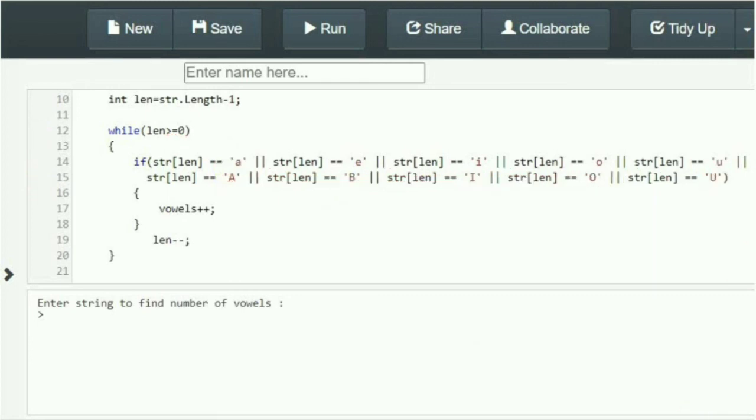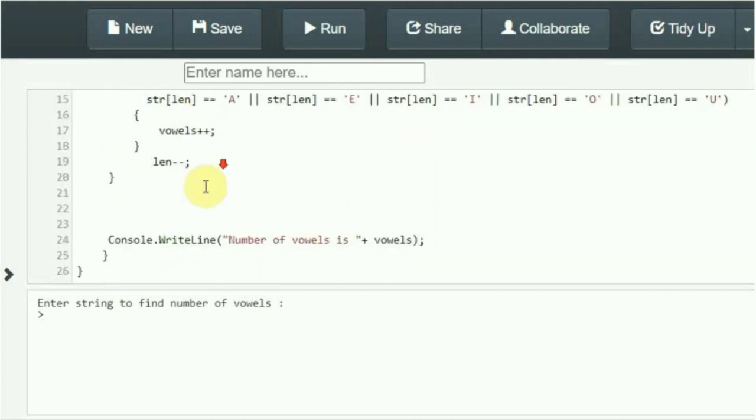Yeah, it is a simple logic. We are just getting the length as the maximum character index, and we are checking the character at that index. If it is equal to A, E, I, O, U or capital A, E, I, O, U, then we increment the count, or else we just decrement the length until it becomes 0. And we can directly print the output as vowels, the number of vowels in the string. Let's run the code.